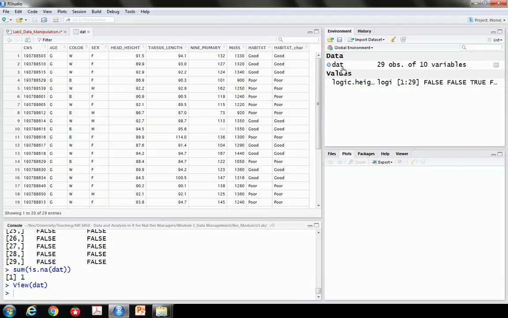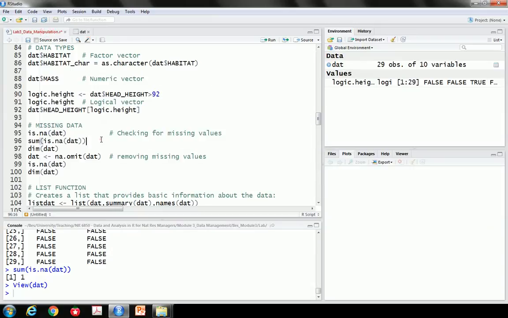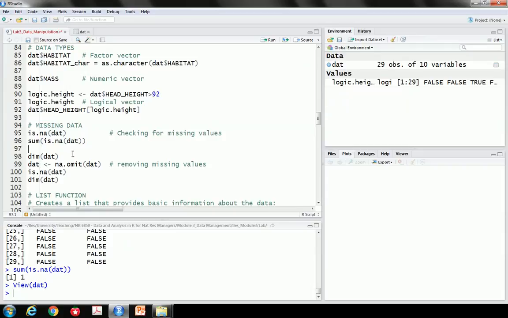If I go back and look at it, I'm going to click up here. It opens up this nice table that I can look at, and I can see here's this one NA, and there aren't any others that are obviously present in there. So that can be useful for just seeing where you're missing data.